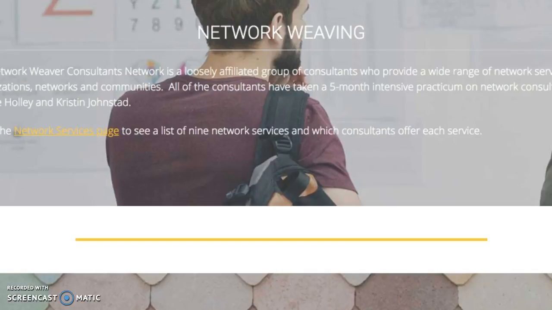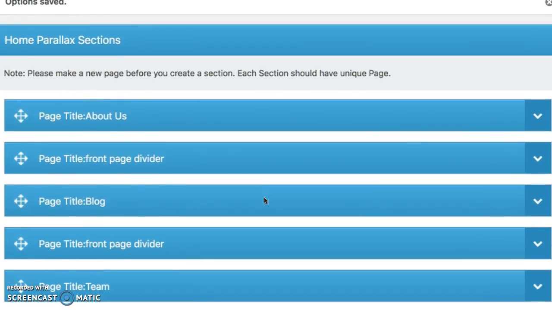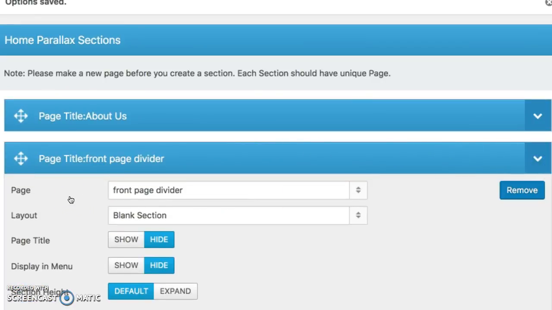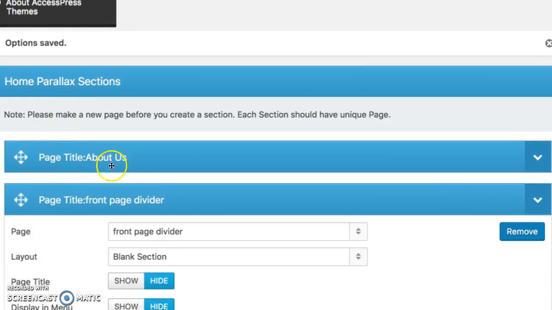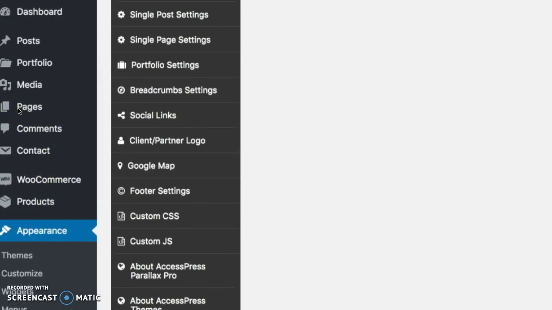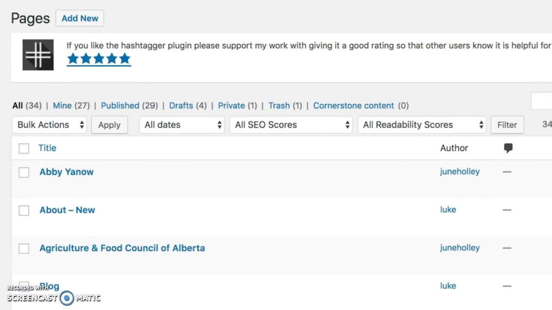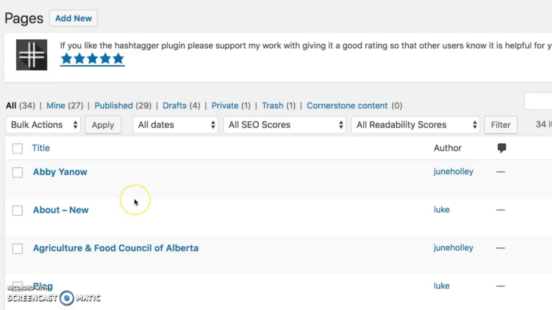So how did I make that? For this divider hack, you're going to have to create the front page divider that I've made. The way that your sections for the front page work in AccessPress Parallax Pro is that you have to add a page that you then add to the particular section. So I'm going to show you how to create the page that you will use as the divider.